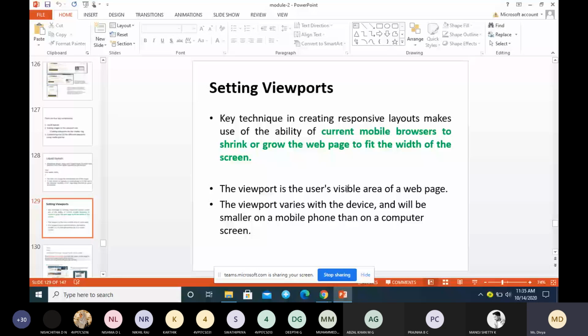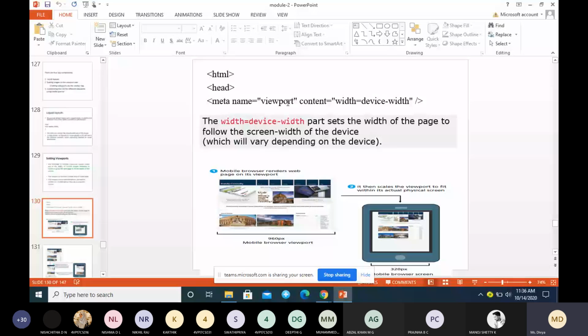That viewport varies in size with respect to the device, and will be smaller on mobile phones compared to a computer screen. When we open a website, we see the viewport; it will be smaller on mobile phones compared to the one you open on a laptop or computer screen. So this is an example of how we can use the viewport so that our browser window gets adjusted automatically to the window size.